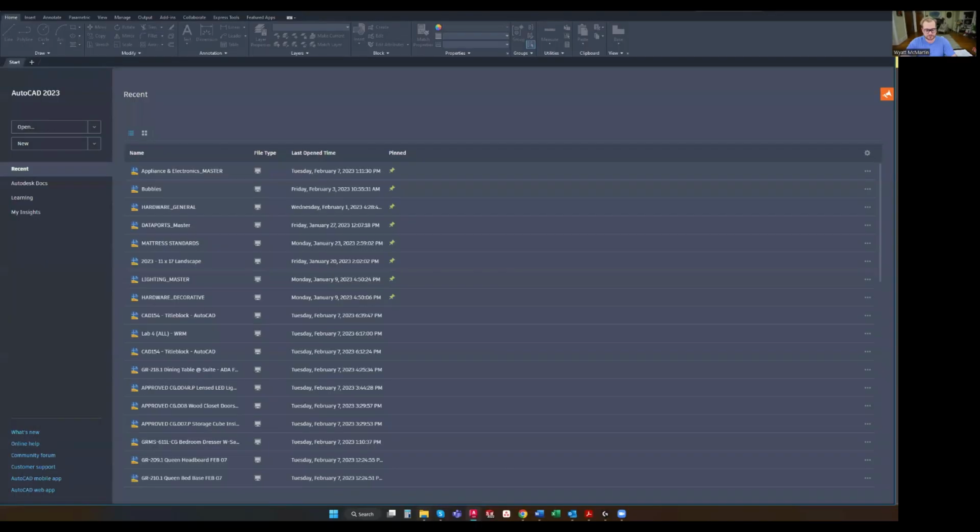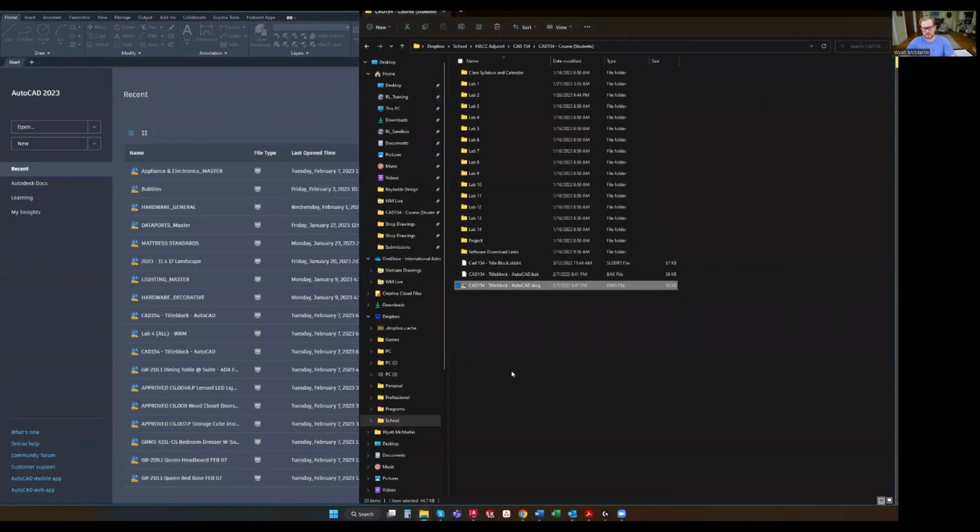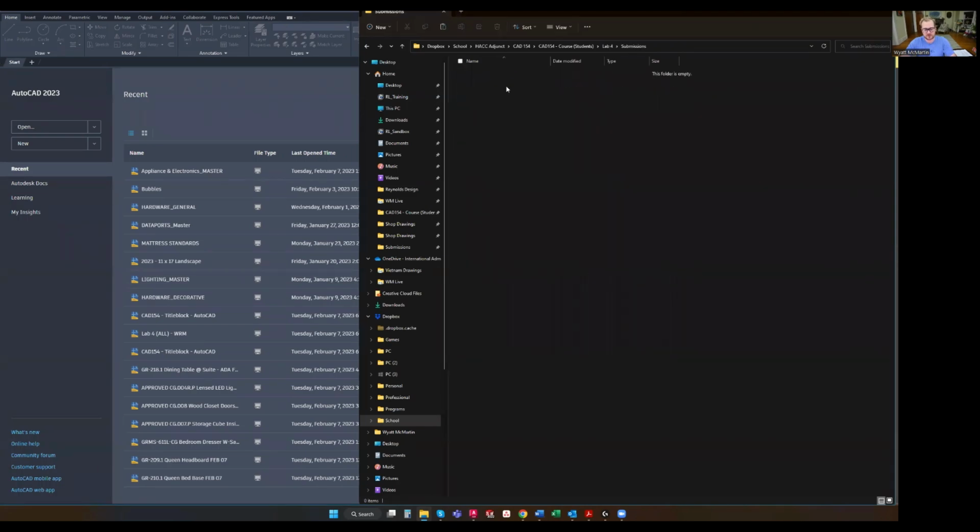From here, click the .bak file, just click it once and click the delete button on your keyboard. You don't need that. And then CAD 154 title block, go ahead and select and copy that to your Lab 4 submissions folder.